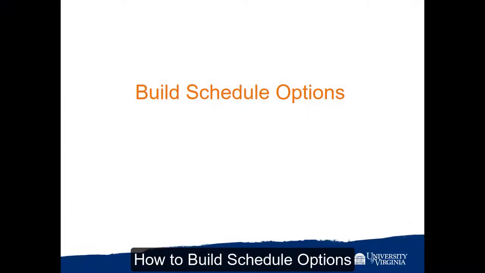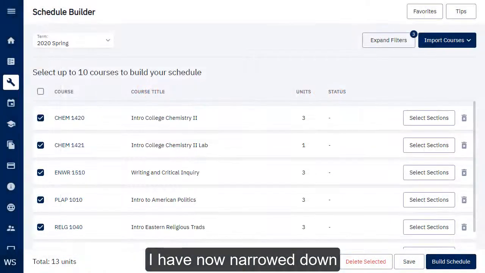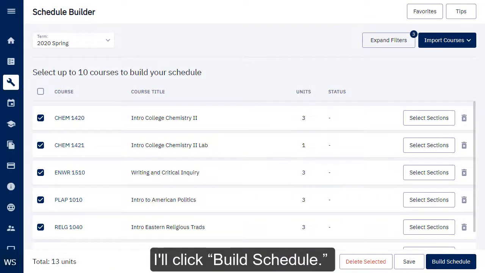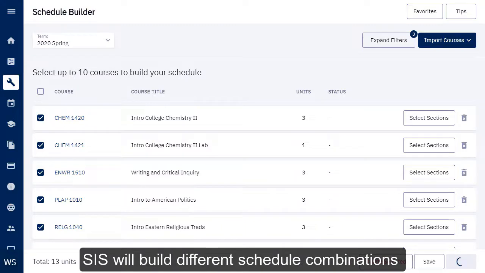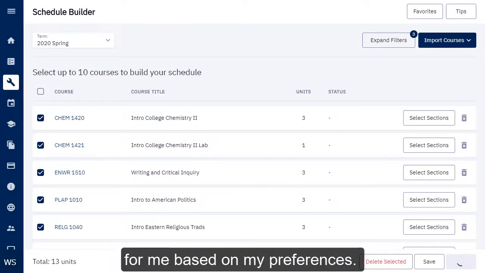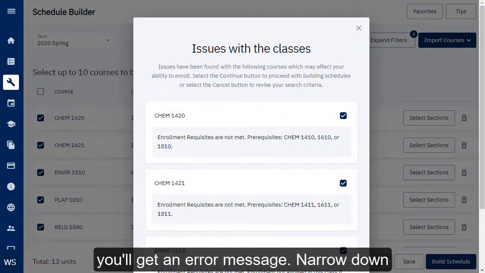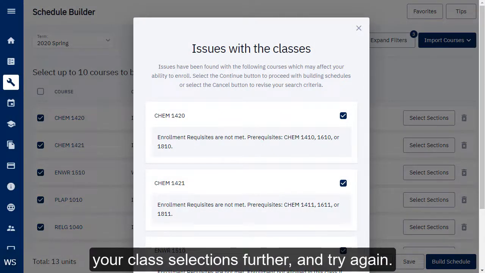How to build schedule options. I have narrowed down the classes by section. To start seeing my schedule options, I'll click Build Schedule. SIS will build different schedule combinations for me based on my preferences. If there are more than 100 schedule options, you'll get an error message. Narrow down your class selections further and try again.